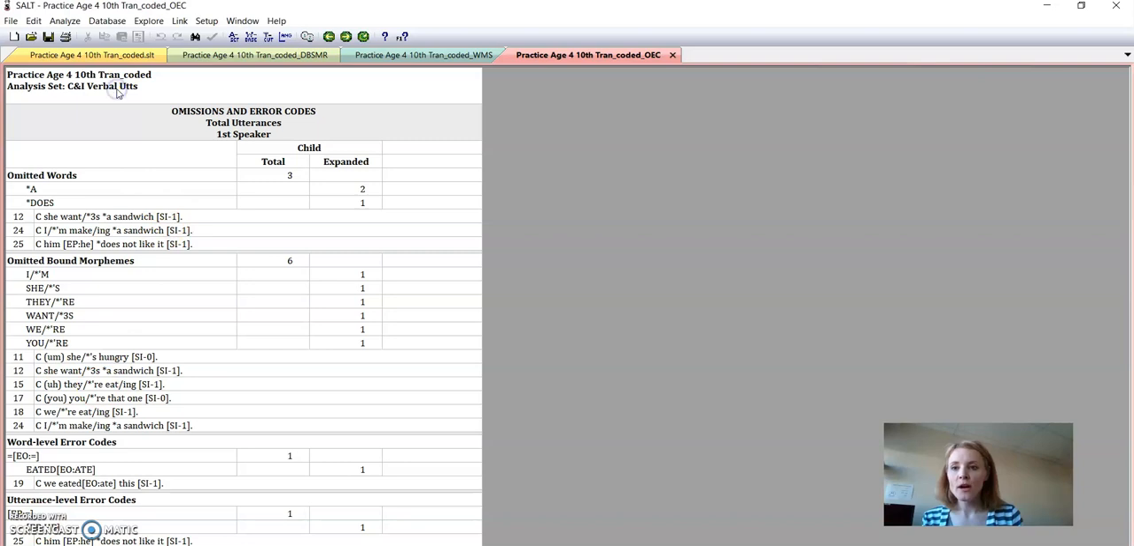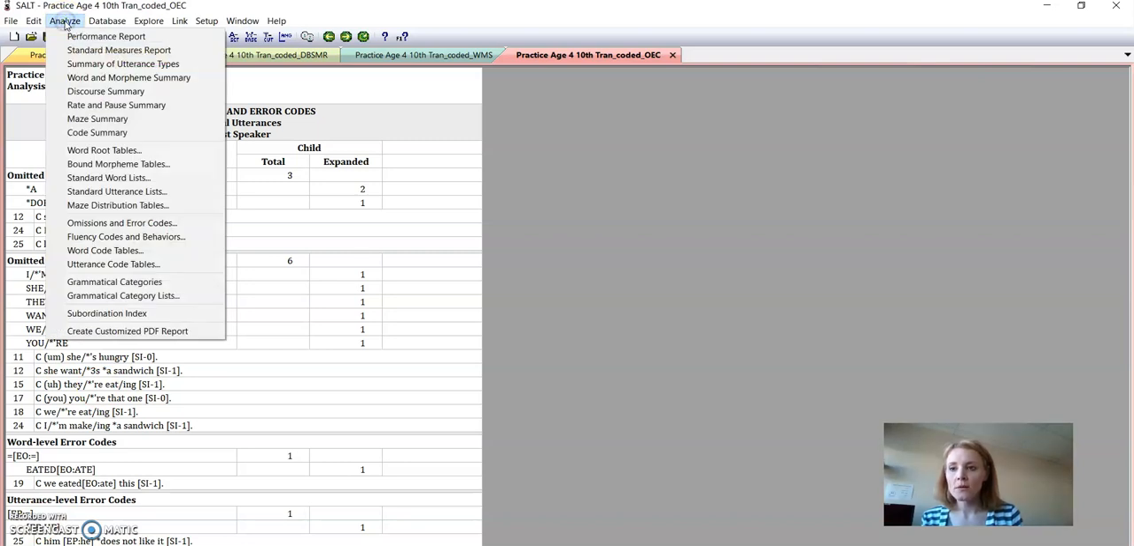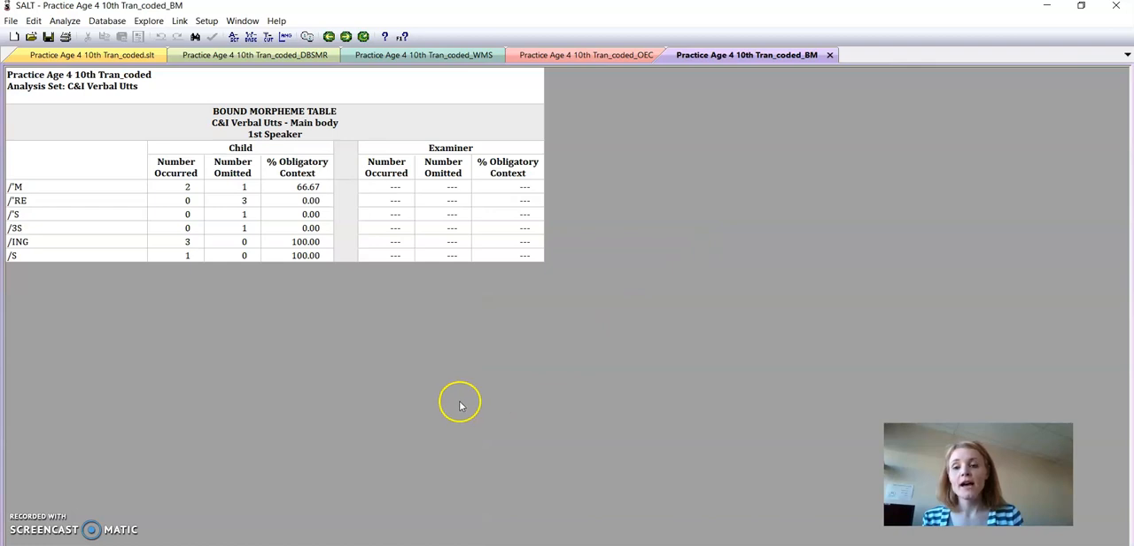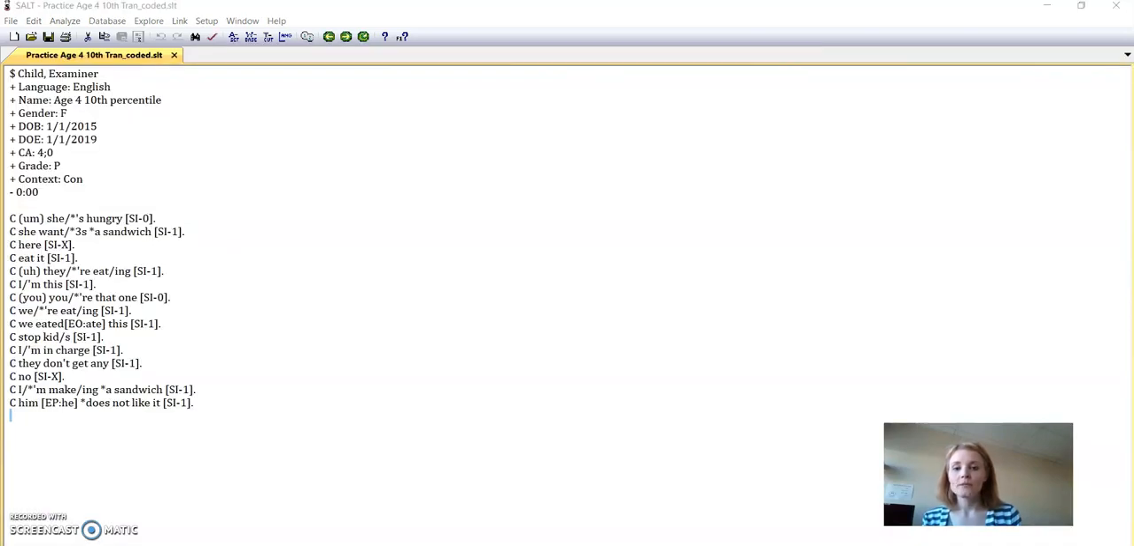And then the last report I'm going to show you is also in the Analyze menu, and it is the bound morpheme tables. Okay. And this will give you a percent accuracy for the different bound morphemes. So we have number occurred or number of obligatory contexts here, and then number of omissions, and it gives you a percent accuracy. Okay, so those are all the reports that we're going to be running.